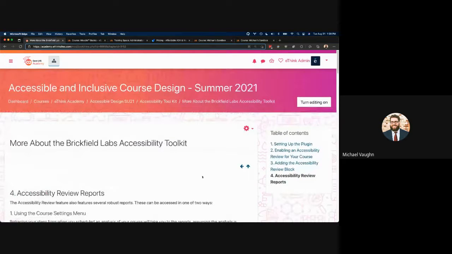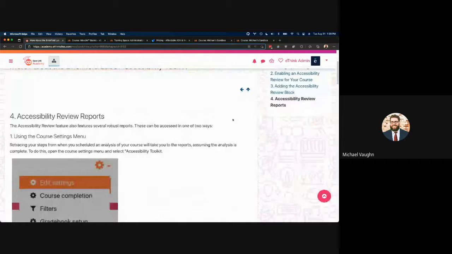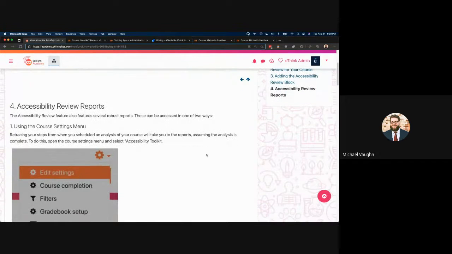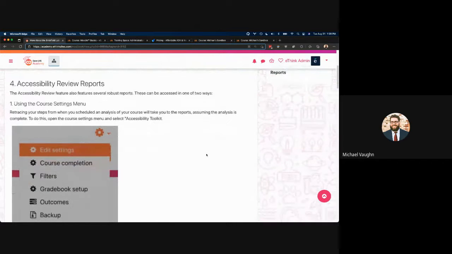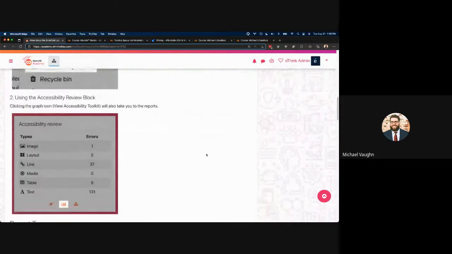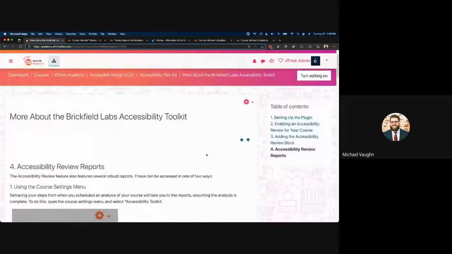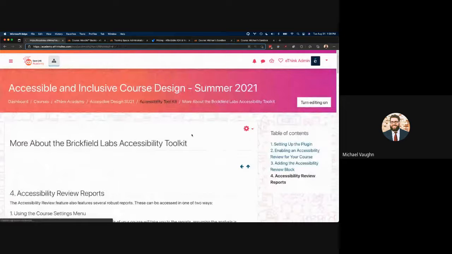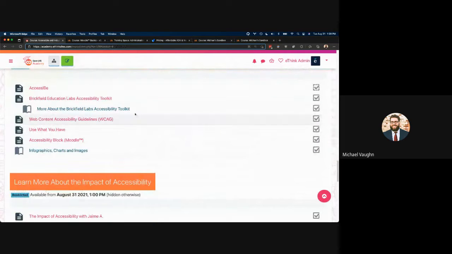So if you'd like to learn more and or have a little review of the reports that we just looked at, if your site isn't able to run this just yet, that's all included in the book in the course. So we have a little overview of that. Some other things in the accessibility toolkit this week that I wanted to highlight, and we won't go into everything.